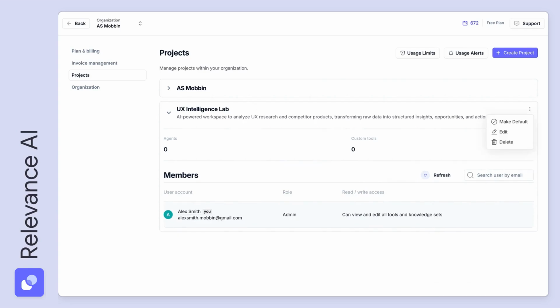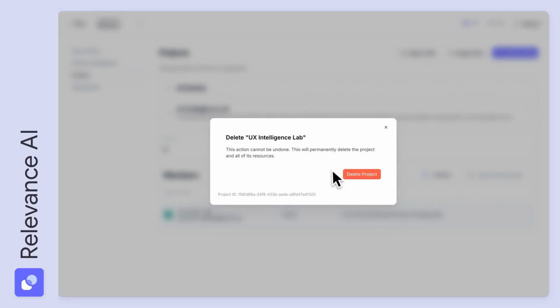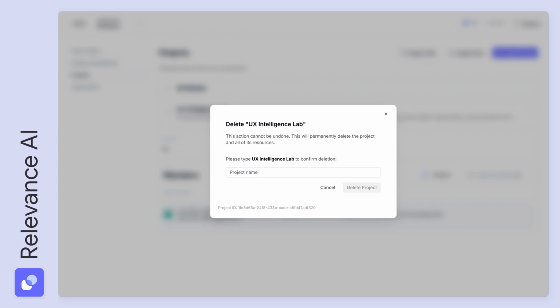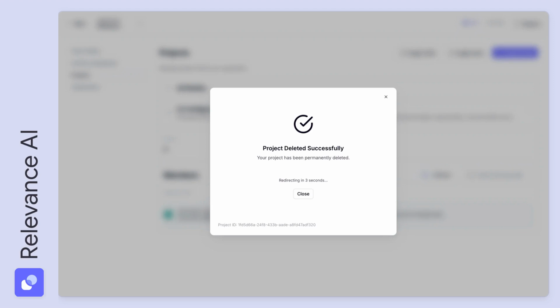Now let's look at deleting a project. On the Projects page, choose to delete the UX Intelligence Lab project. A confirmation modal appears, calculating resources. The Delete Project button is shown. Enter the project name to confirm. The Delete Project button is now clickable. A progress bar shows deletion in progress. Success! Project deleted. Redirecting shortly.